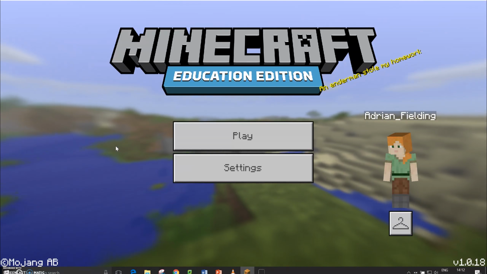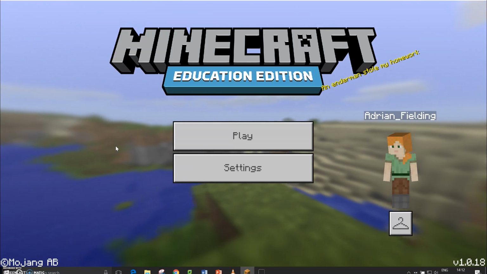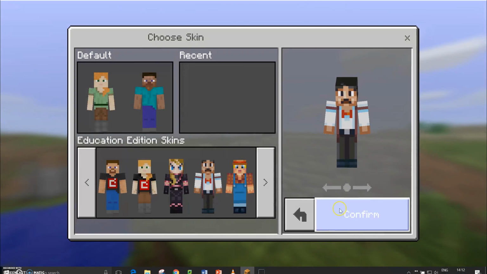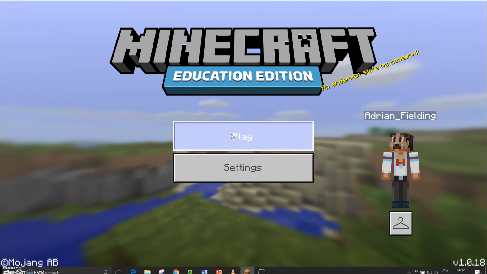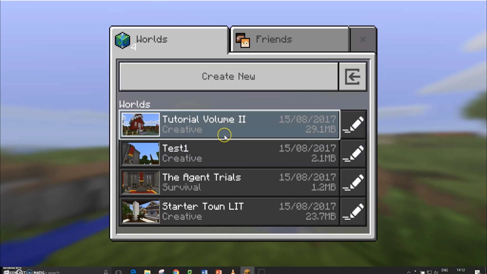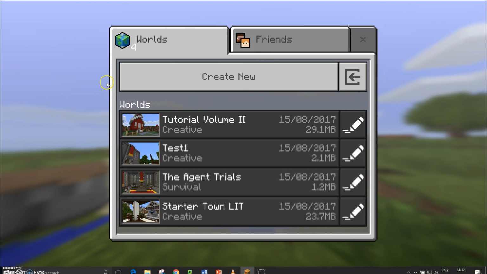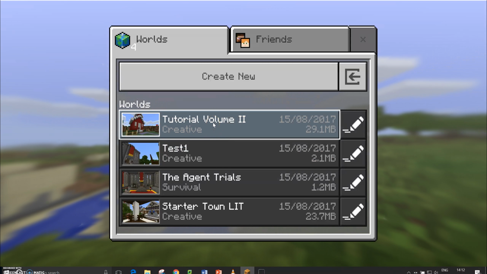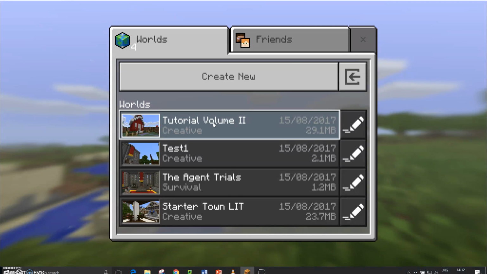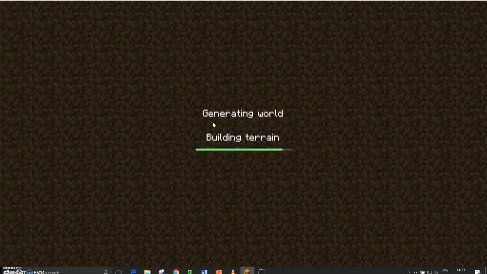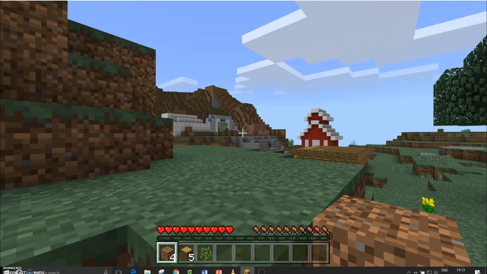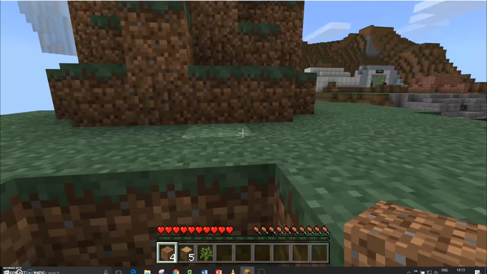Okay, so once you boot it up, you get a screen that's very similar to the original Minecraft here. You can change your character here, pick whoever you want to be. Just play. It's going to give you this map. If you're new to Minecraft, I would definitely go into this tutorial volume 2 world. So just click on that. Just a reminder there, students can use Outlook email addresses. So if you sign up with an Outlook email address, that's all they need to log on to this.